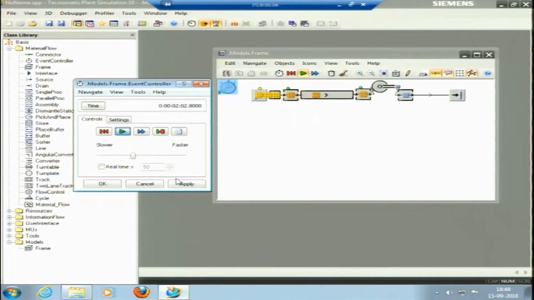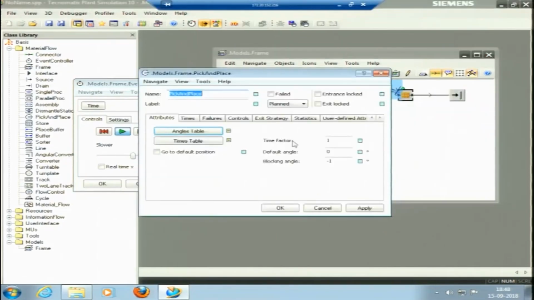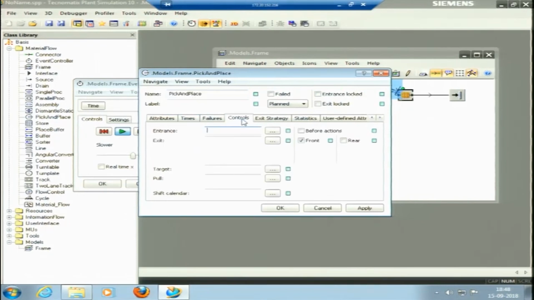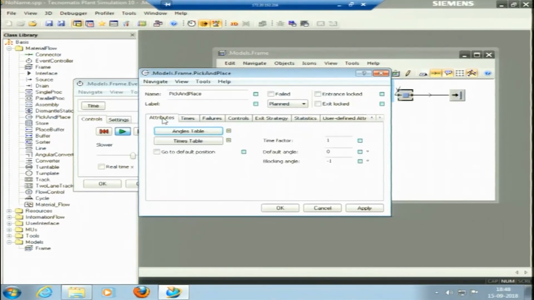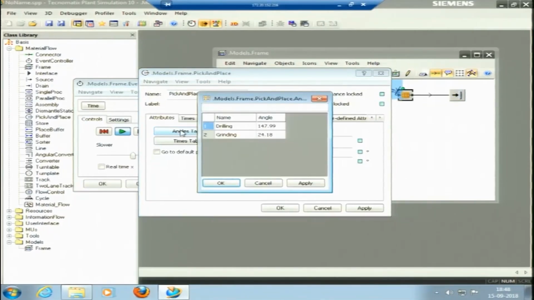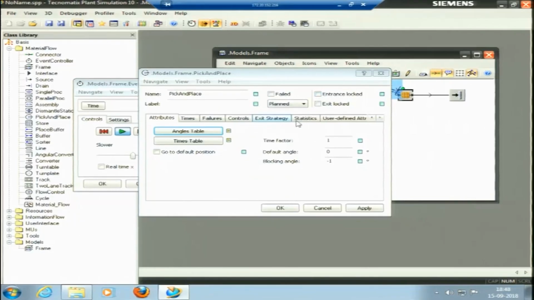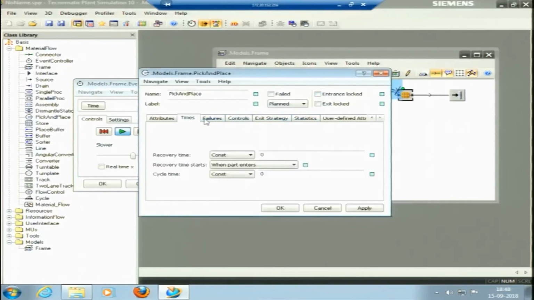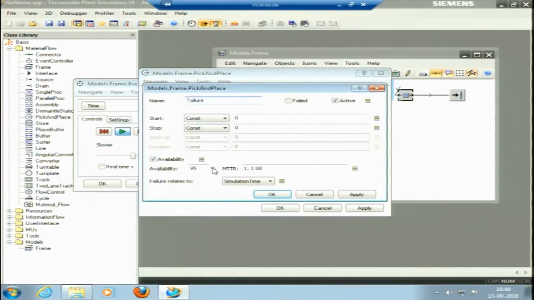So now the processing is happening. It will now pick and place. You can see pick and place. For the pick and place robot also, we have controls. Okay, what are the controls here? Entry, exit. What are the angles? Angles between drilling and grinding, all those things we can consider here, and various times and failures. This is also 99% failure.